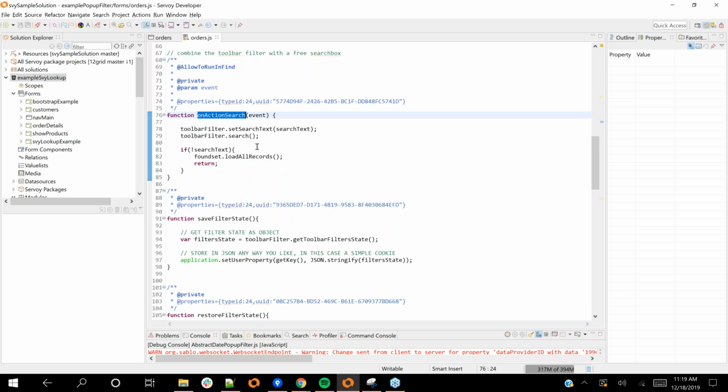In this case, you take the search text and pass it into the toolbar filter object, and then you tell it to run the search. And so that's all I've done here, really one or two lines of code. Then it takes over and says, well, which columns are applied in the grid, and then it uses those to do the searching. That's how I was able to mix and match the filter and the search at the same time.